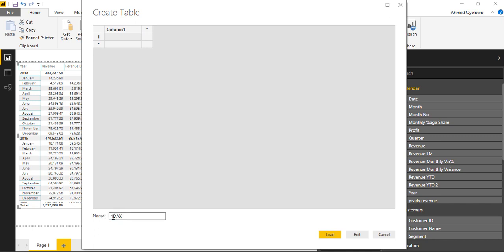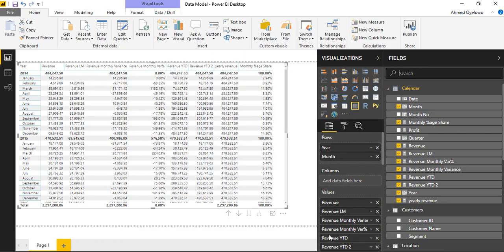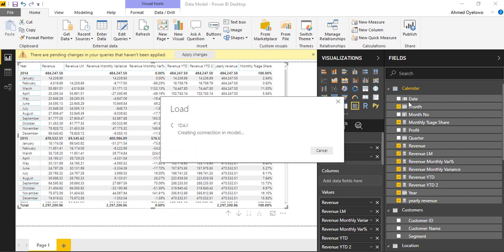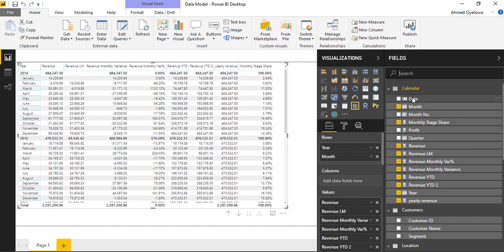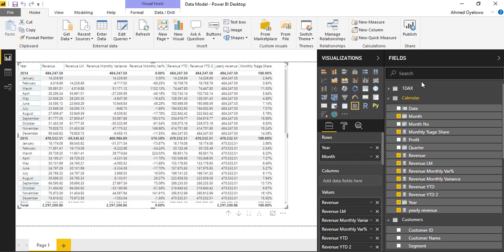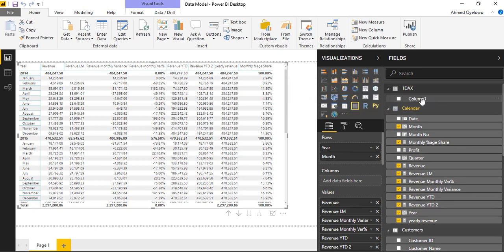So OneDAX, there's a reason why we're using this one. Maybe you find out now. So OneDAX, click load. And as you can see, it happens to be the first thing that comes up on our fields pane, and that is the reason for using the figure one. So whichever table we are bringing into Power BI, OneDAX is always going to be the first thing, and when you expand, it has just one empty column.